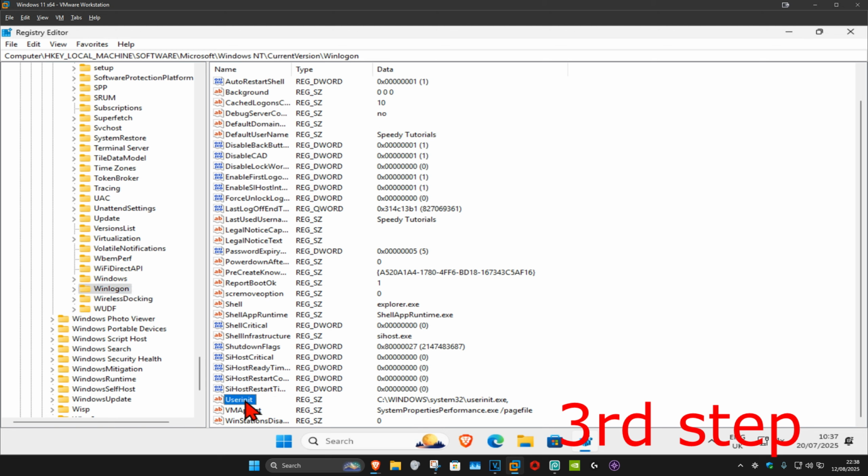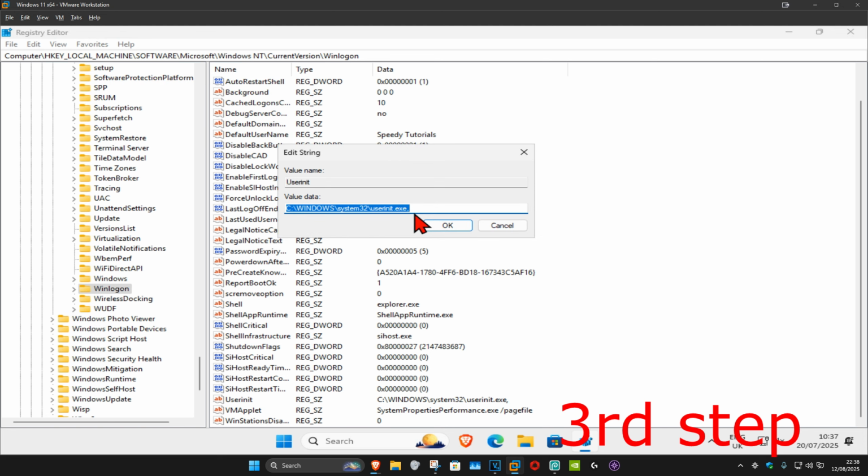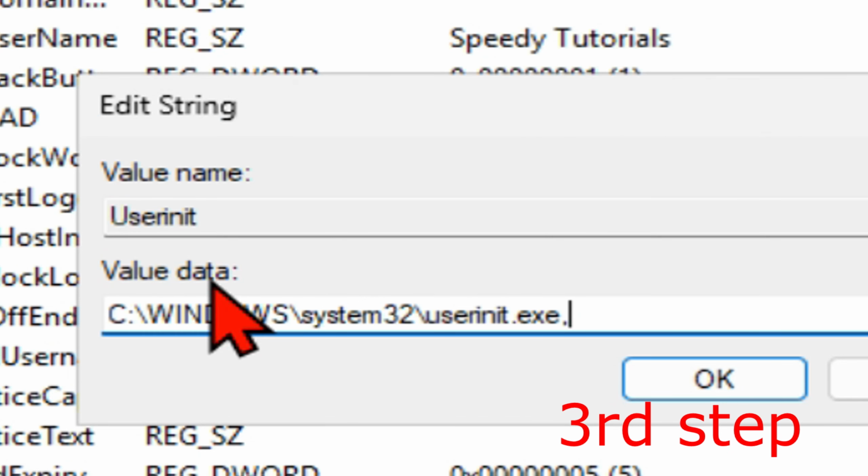Double click on it. Now once we're in here, make sure that the value name is Userinit. And now under value data, make sure that it says this exactly like how it was on my screen. C:\Windows\system32\userinit.exe, If anything here is different, then just delete it and then type it like it is on my screen.